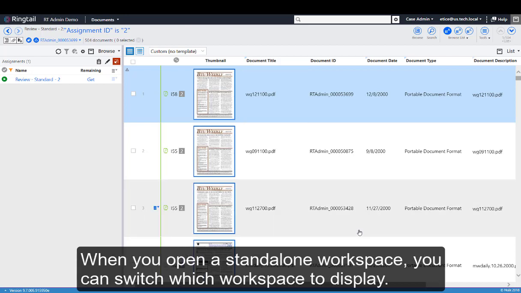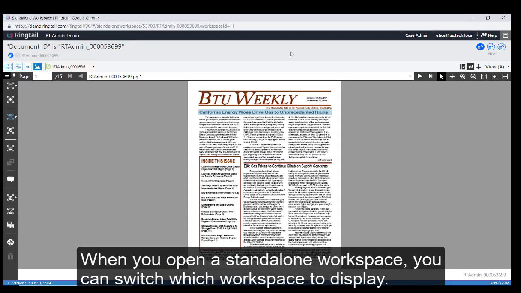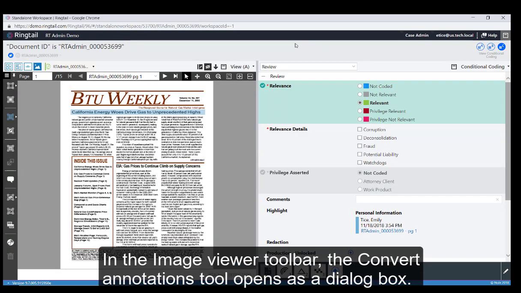When you open a standalone workspace, you can switch which workspace to display. In the Image Viewer toolbar, the Convert Annotations tool opens as a dialog box.